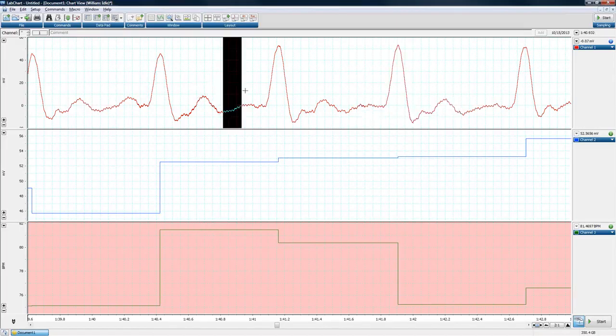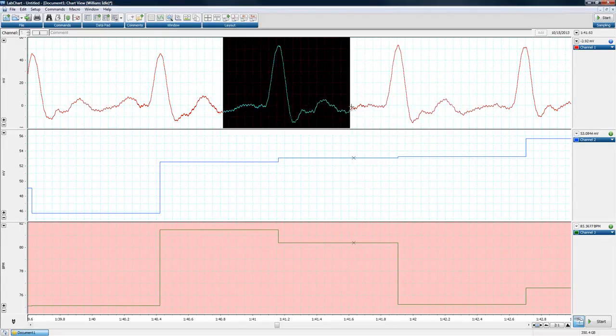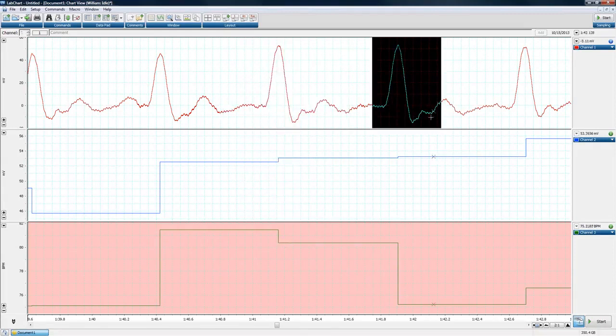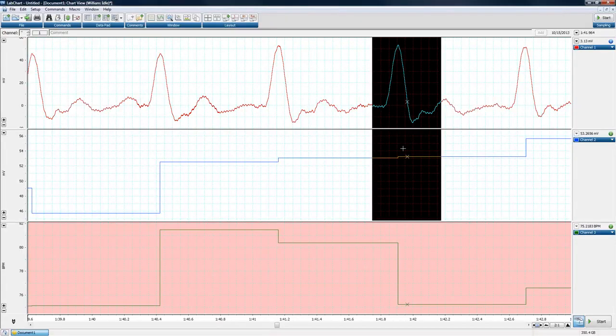Another thing that I can do is hold Alt, make a selection. I can also hold Shift Alt and select the second channel with the same time axis and the entire y-axis. So Alt selects the whole y-axis, and Shift Alt will select the same x-axis and the entire y-axis in the new channel.